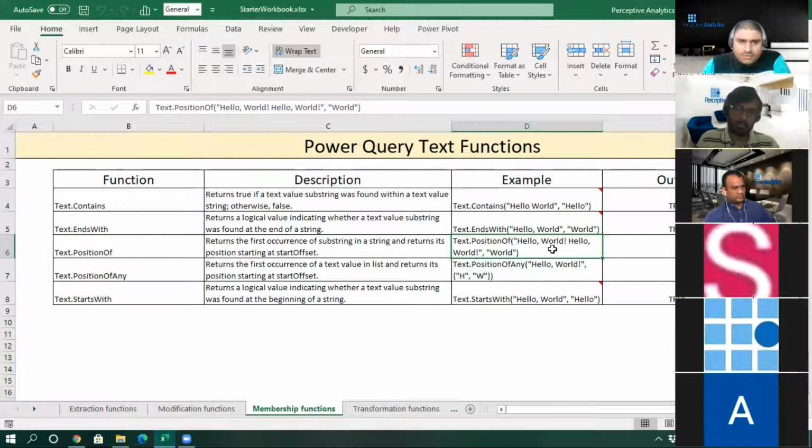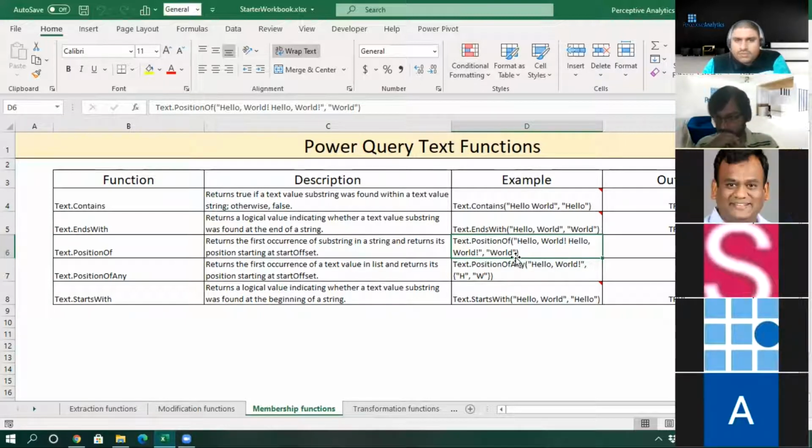Right? And yeah, so Akhil, if you want to find the second occurrence, is there any? Yes, you can just specify comma 2. That's going to bring us the second occurrence. After world, you just specify 2, then it's going to bring us the second occurrence of the world.